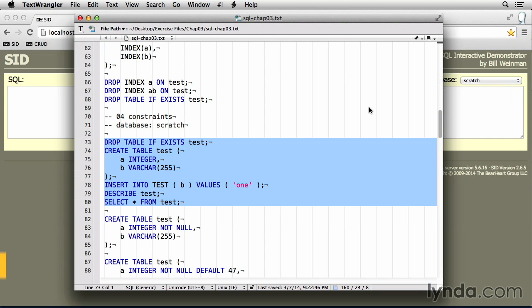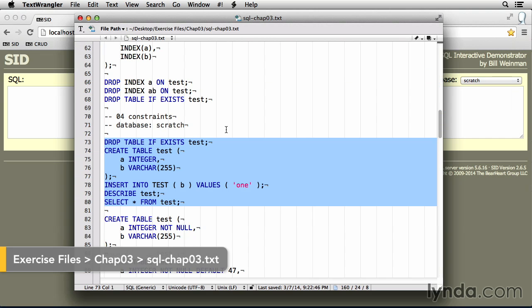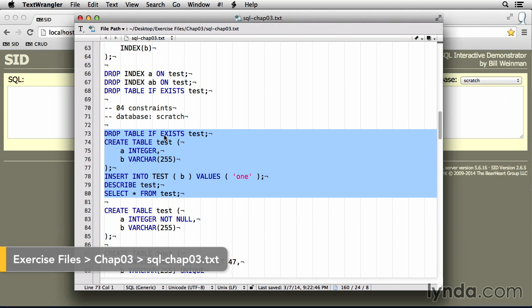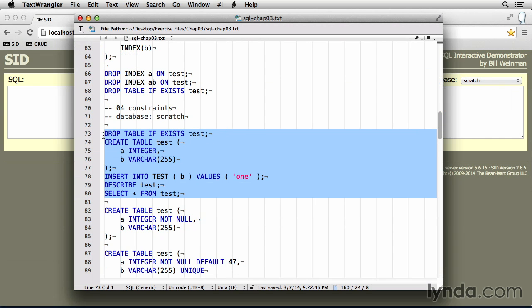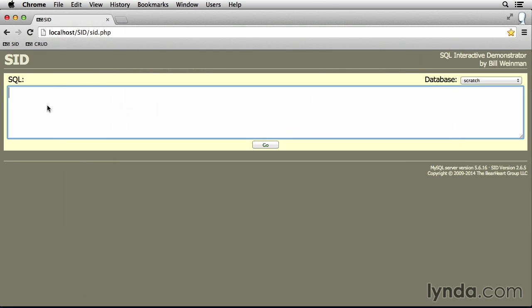And I'm going to copy and paste some code here out of the Chapter 3 exercise file, around line 73. Everything from drop table to select from test. Press Command C to copy and Command V to paste. That's Control C and Control V if you're using a PC. And you see we start here with a drop table because, again, we're going to be creating this table over and over again with different options. So we need a drop table at the start of that.